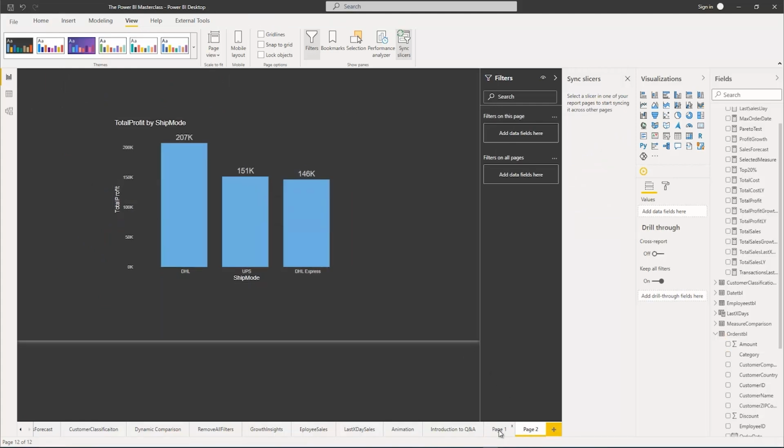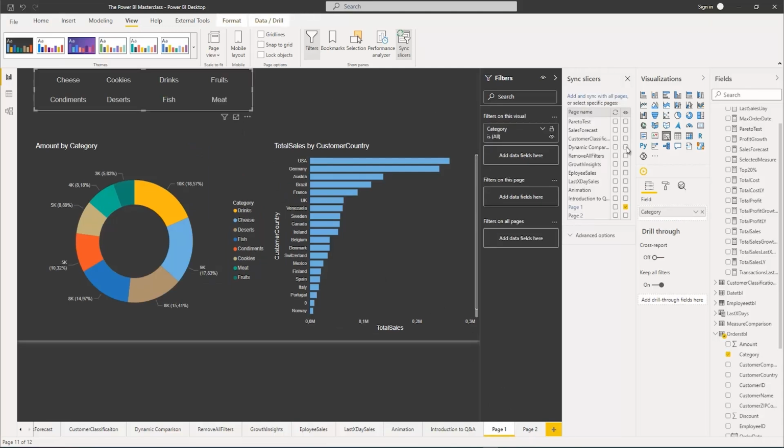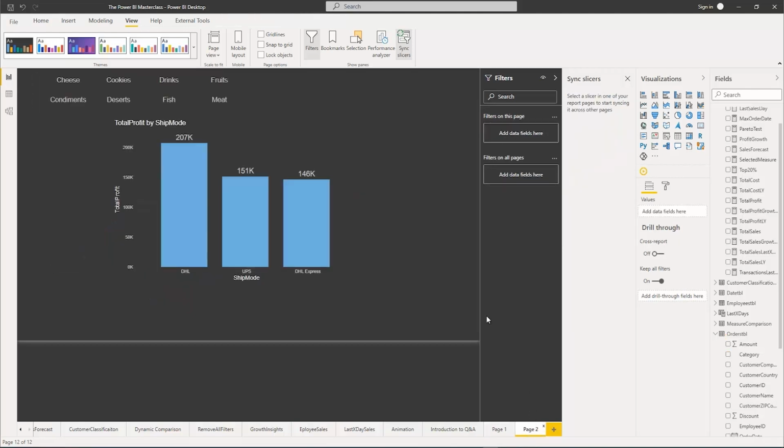But if I go back to page number 1, select my slicer one more time, and then tick also the visibility option on page number 2, if you tick this option here, you will see that on page number 2, also the slicer appears on the exact same spot as on page number 1. It's also kind of helpful because then you don't need to rearrange it if you want to have it always in the same spot. So that works.